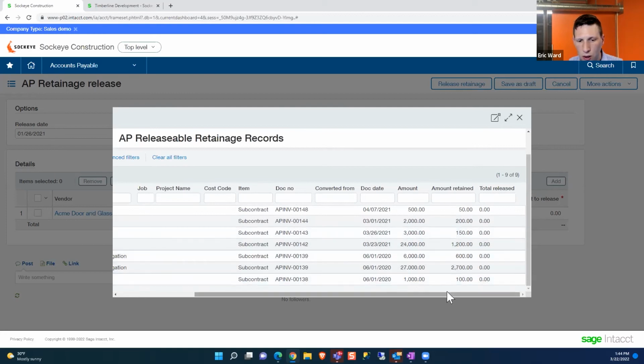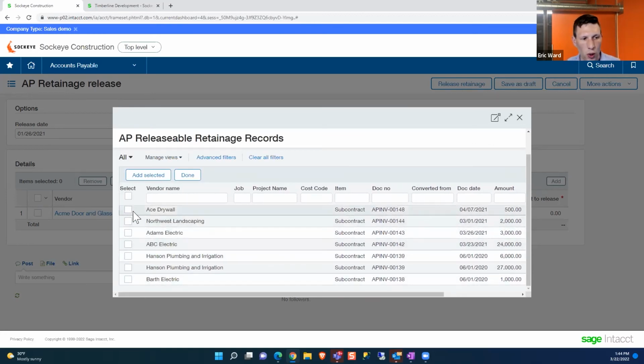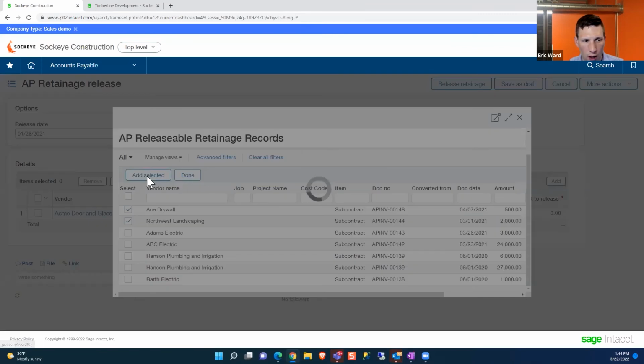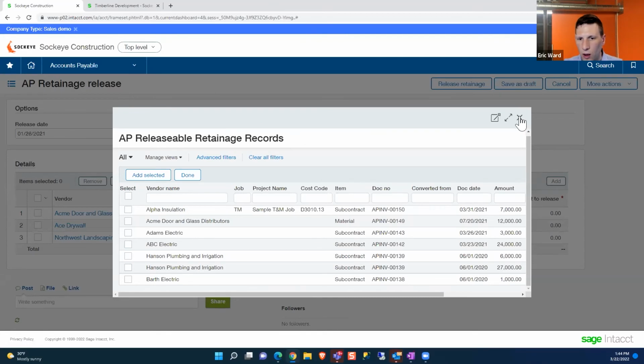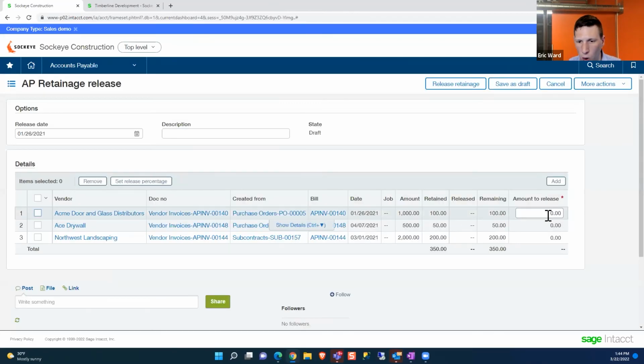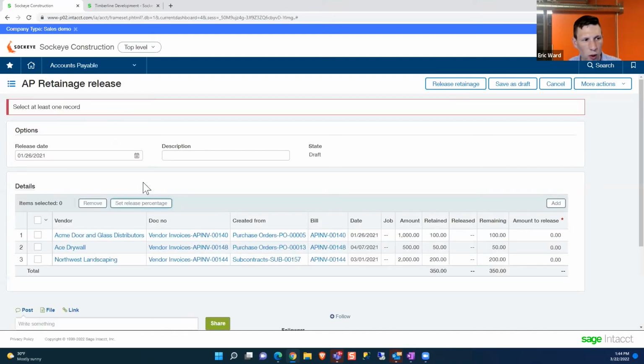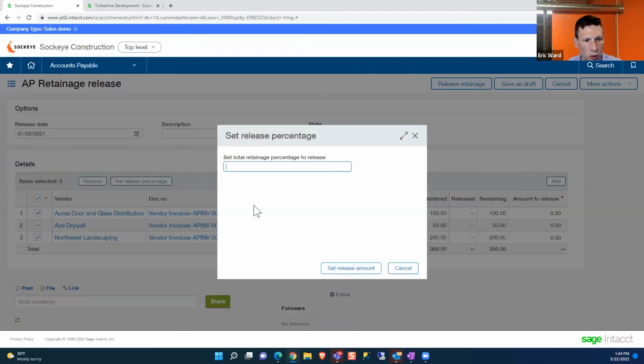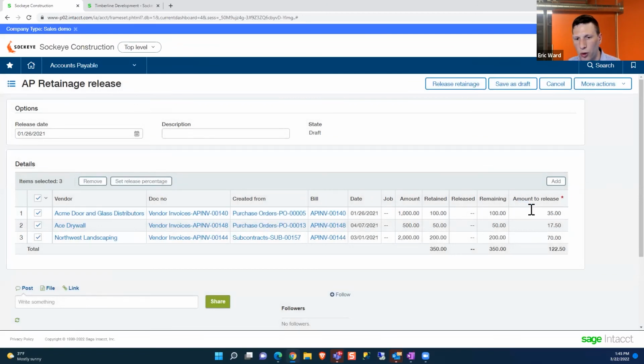So here's individual transactions, in this case, AP transactions, my original amount, the amount retained, and the amount released of that retainage. And when I'm ready to release retainage on any invoice, I can select the ones that I want to release, add those to my release schedule. And then I can specify how much I want to release, either by dollar value or by percentage. So I can say I want to release, say, 35% of the retainage, and it will go through and calculate 35% of the retainage in each of these lines.